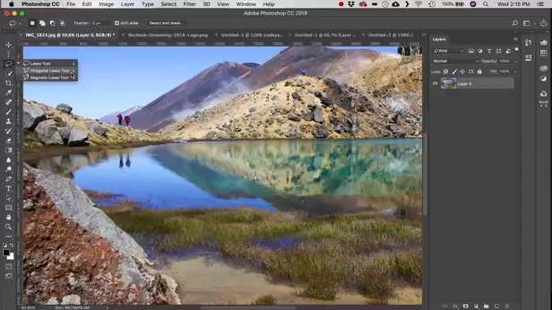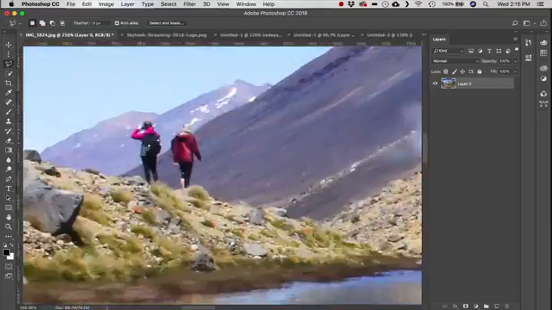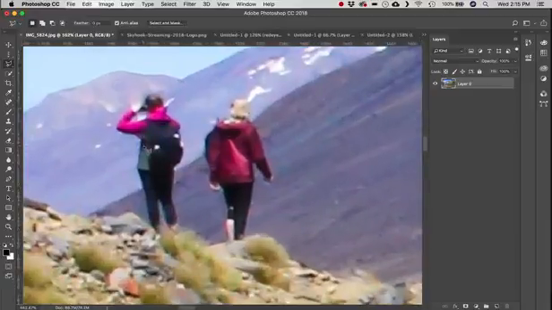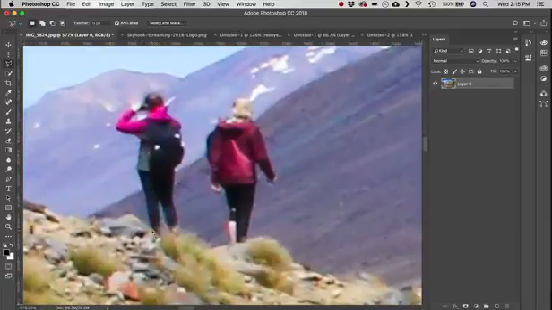Next, we have the Polygonal Lasso tool. It's a freehand, more or less, selection tool, but instead you have anchor points. By clicking, I've just created an anchor point, and I'm going to pull out my selection and click again. That makes another anchor. Click again, another anchor, and I can just keep going like that.